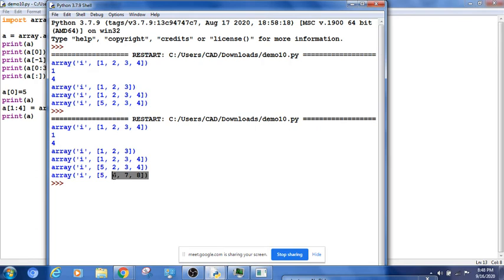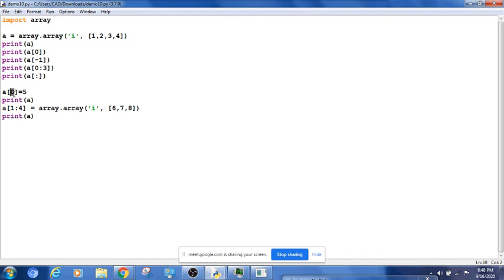I hope you understood replacing one element and replacing multiple elements. Replacing one element is like this. Replacing multiple elements is to get the range and provide a new array with the values you want to modify. Right? So I hope you understood.